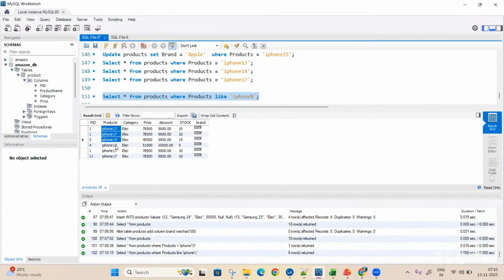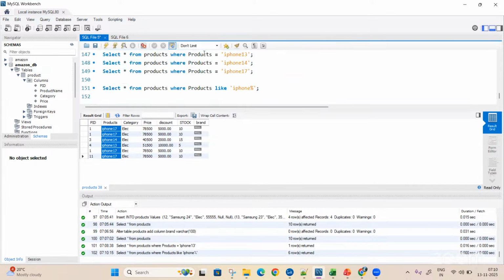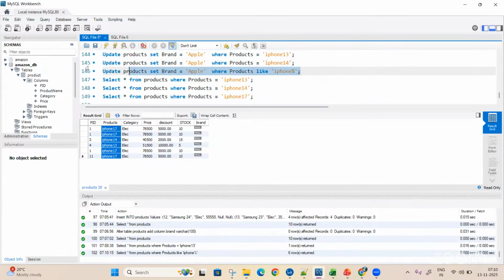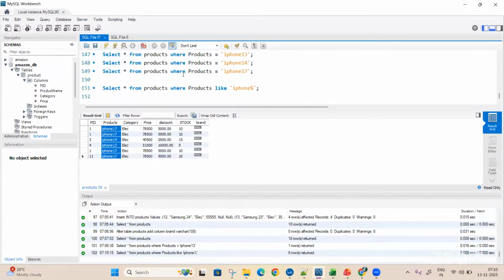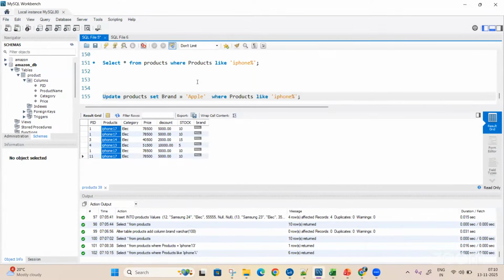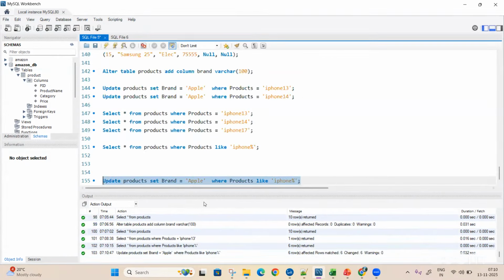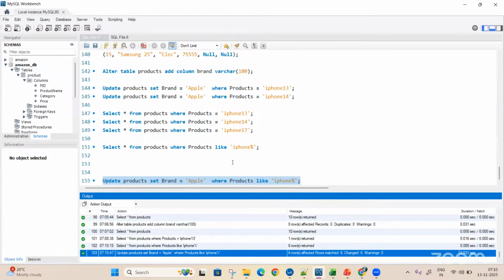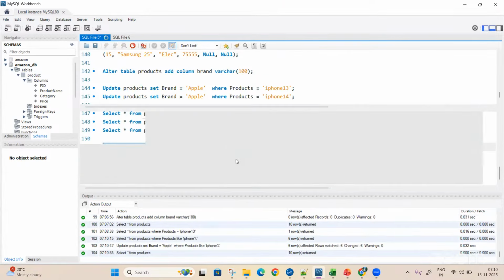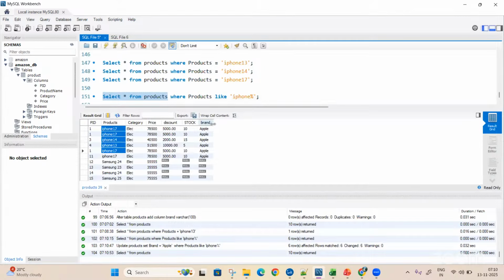Now if you come and see, did I get all the products? Yes. Okay. Now I need to put the same condition inside my where clause. As soon as I put this and update this particular table, let me bring this here. I'm updating my table. If you're able to see, 6 records got affected. And if I come and see my table, wherever there is iPhone, we have the Apple brand.